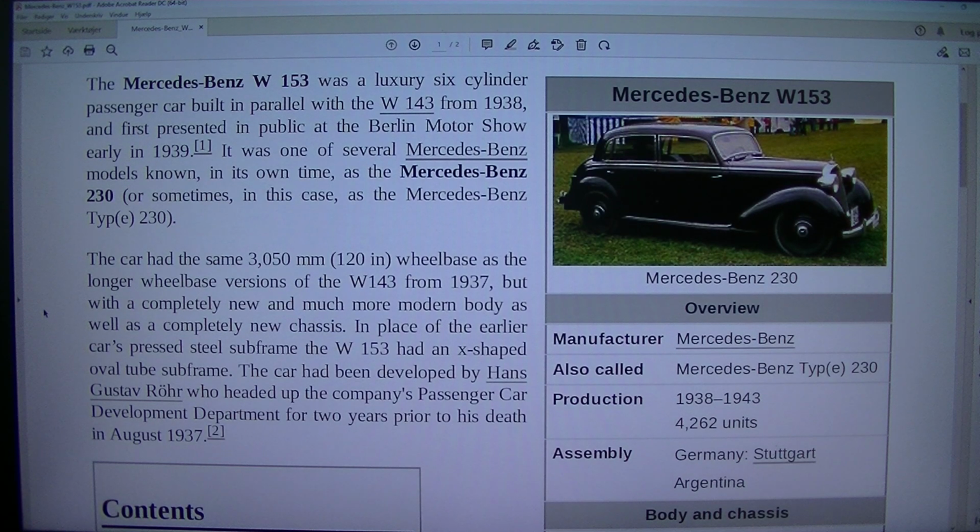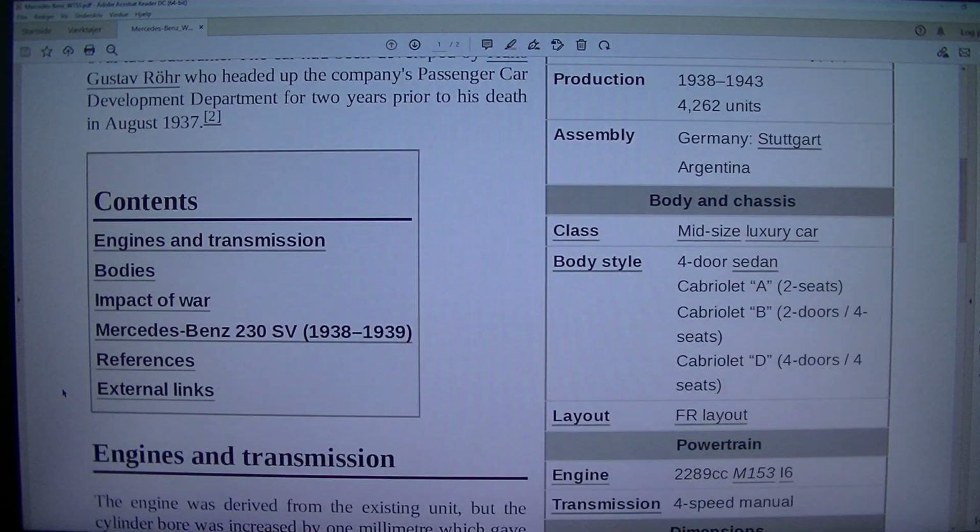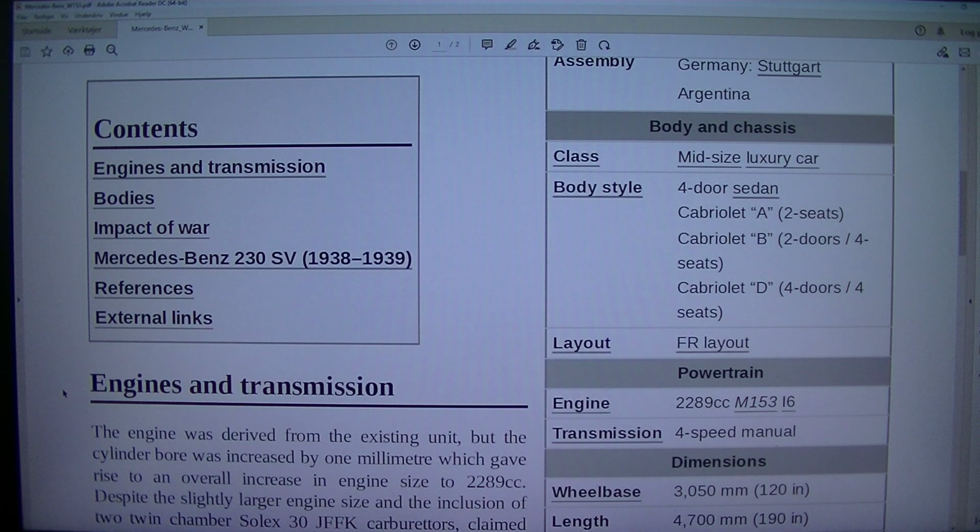Built with a completely new and much more modern body as well as a completely new chassis. In place of the earlier car's pressed steel subframe, the W153 had an X-shaped oval tube subframe. The car had been developed by Hans Gustav Royer, who headed up the company's passenger car development department for 2 years prior to his death in August 1937. Contents: engines and transmission. Bodies. Impact of war.